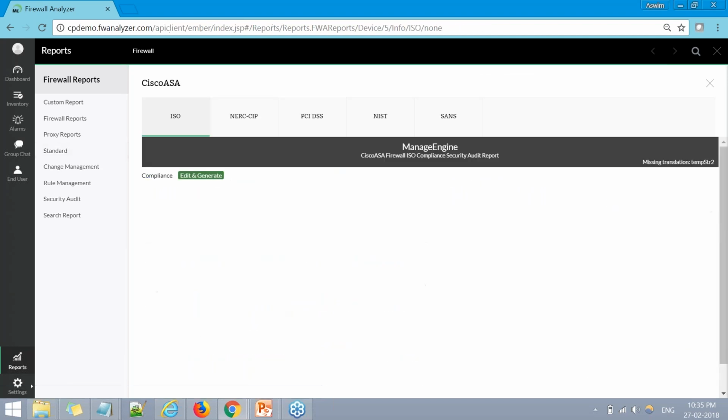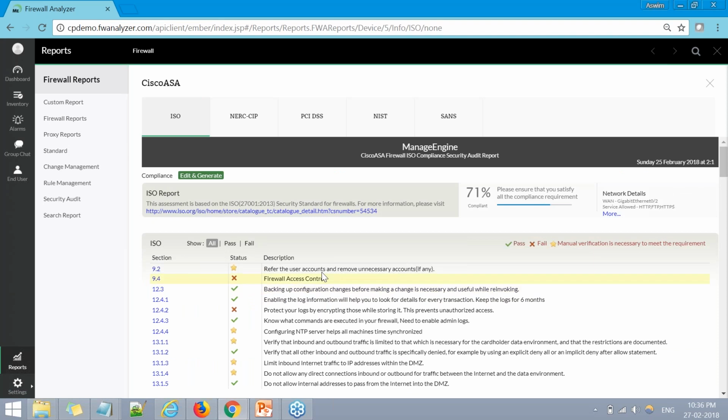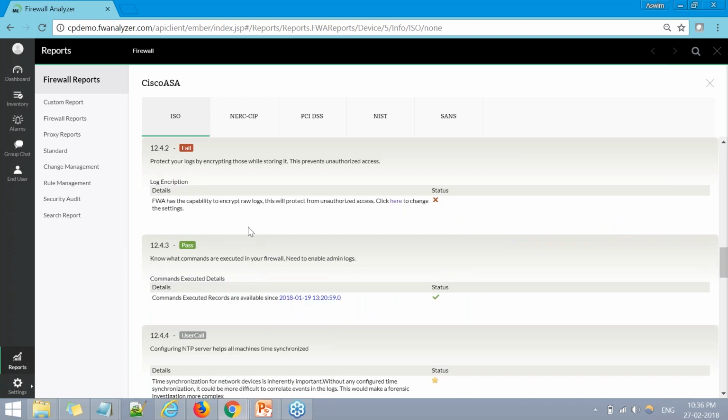71% ISO compliant. When I drill down, I find I am failing on a couple of sections, 9.4 and 12.4.2. When I drill down, I find out that it says encrypt your logs. Protect your logs by encrypting them while storing. In Firewall Analyzer, we do have an option to encrypt your firewall syslogs and store them. Let me just show you how we encrypt that.